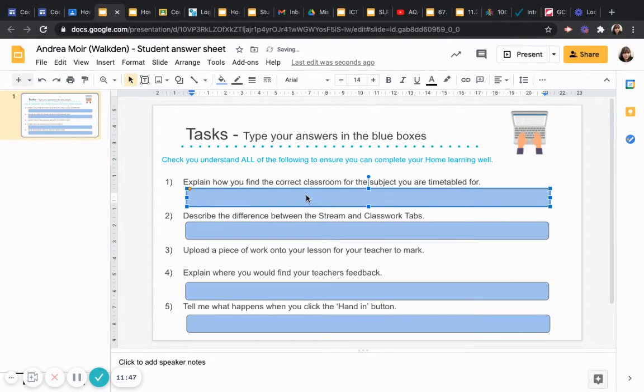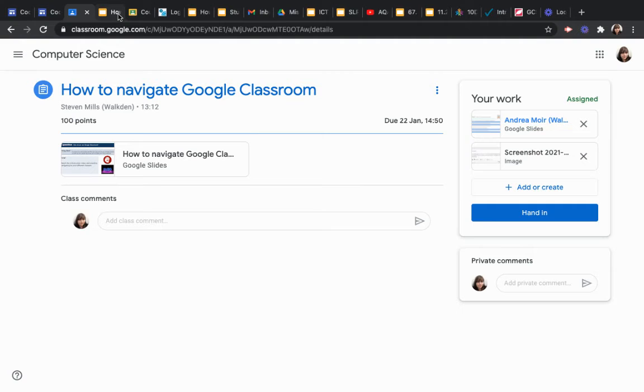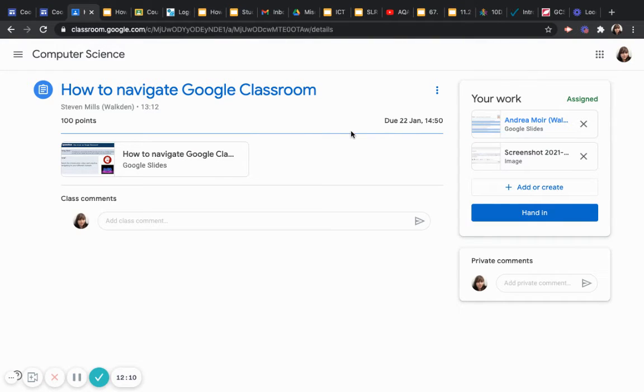Okay, once I've completed the work, I don't need to remember to save it because we're working on Google Docs or Google Slides. It automatically saves, and you can see there that it tells me when it was last edited and when it was last saved. So all I need to do is close down that tab, and that document has been saved. In order to tell my teacher that I have completed the work, I need to click the Hand In button.